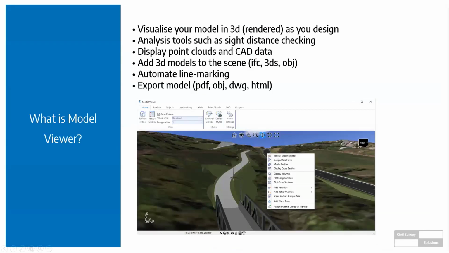So, what is Model Viewer? If you didn't know, Model Viewer is the 3D visualization module in Civil Site Design. It was created so that rather than just reviewing cross sections and long sections whilst working on the design, you could also see your design in 3D, updating as you perform changes. Civil design is slowly moving towards more 3D design, and designers are still required to output sections. However, more and more are building 3D models or are required to submit a 3D model. And this is especially so as BIM becomes more prevalent.